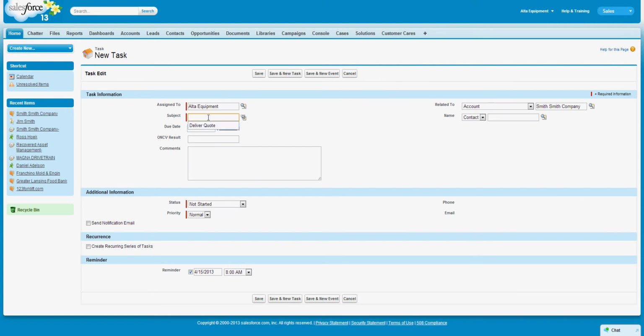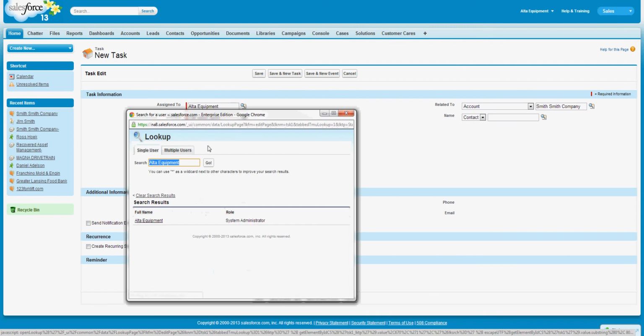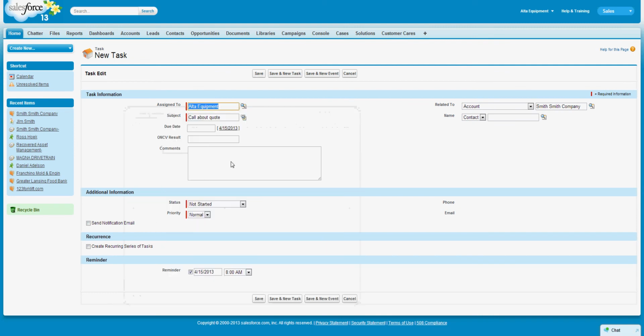Now, tasks are good for phone calls and those brief interactions you have with a customer. Anything more than that, a meeting, whether it be by phone or web, you want to add an event. So I'm going to add a subject, and the subject can be whatever you want it to be. Now, say that this task is not for me, and I want to assign this task to someone else. Well, I can click on the search box, and I can find another user and click on him.